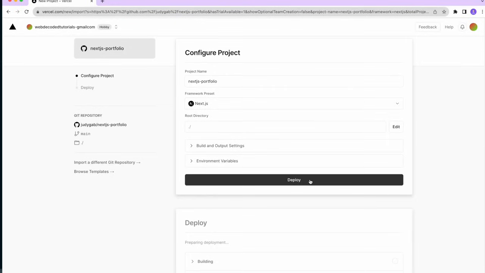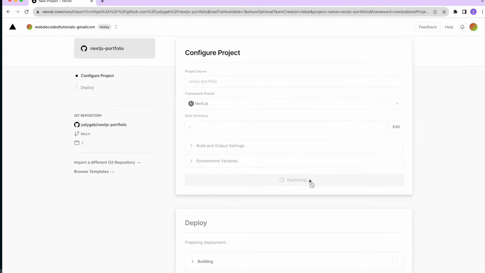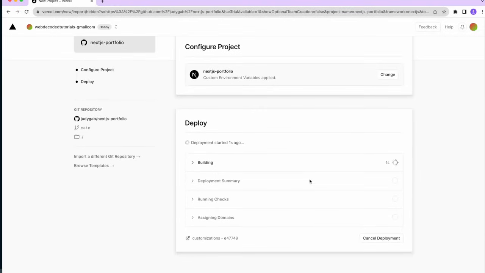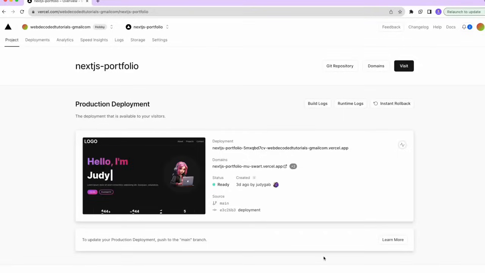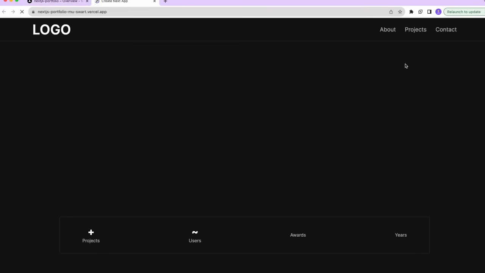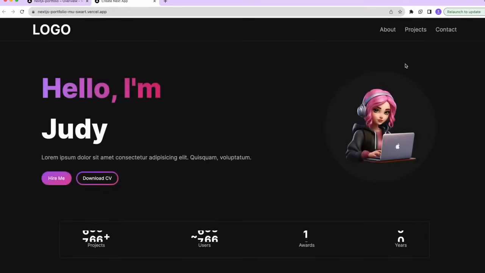And after we click deploy, it's going to start the deployment. It usually takes a very short time and we'll get the link at the end of the deployment. Now the status is ready. I can click visit and it'll take me to the URL of the deployment.